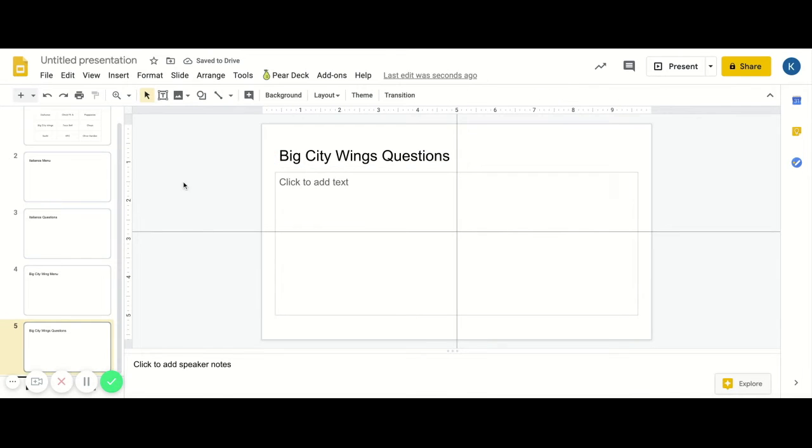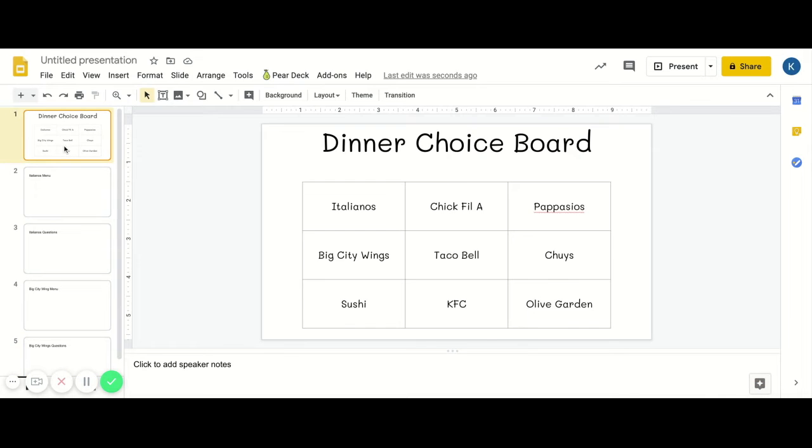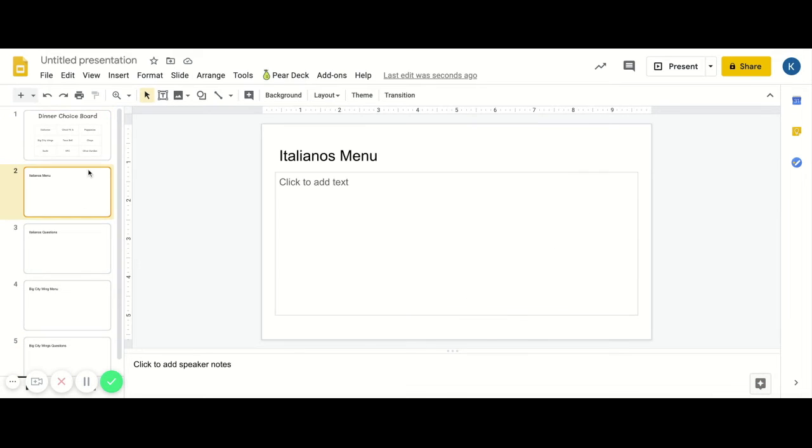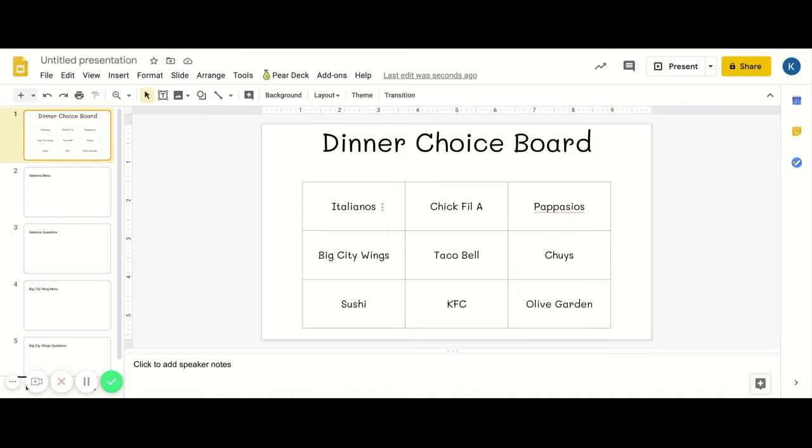Okay. Oops, did not mean to do that. Here we go. So go back to the dinner choice board. So now that I have the Italianos menu, what I want the kids to do is go directly to the menu first.